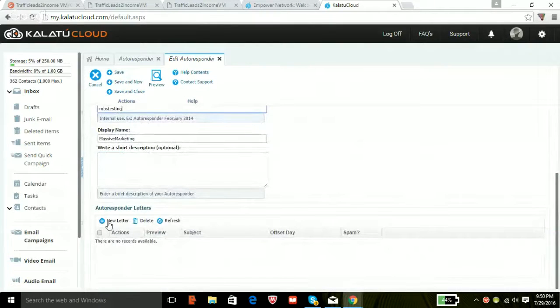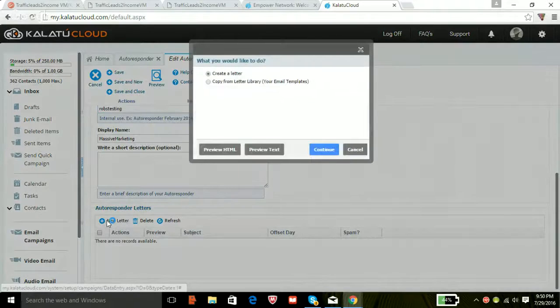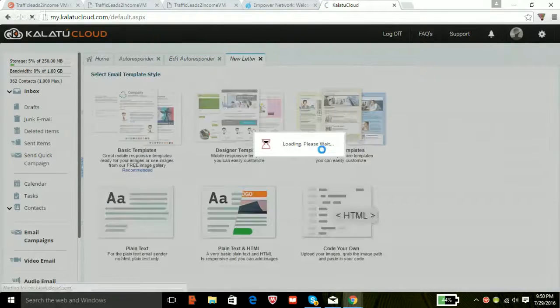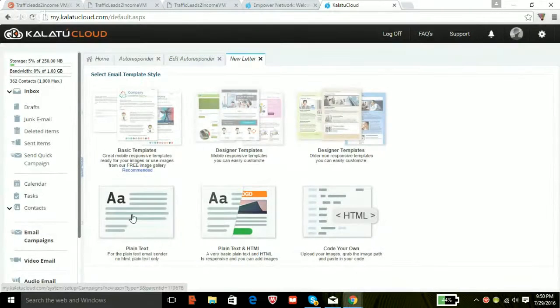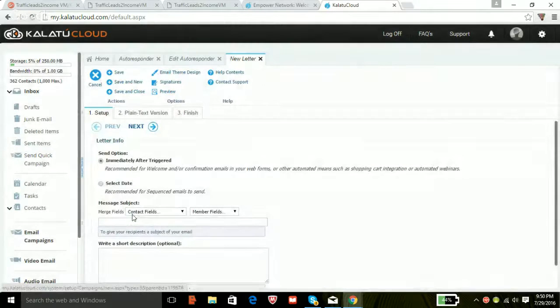Okay, so letter 1, new letter. Create a letter or copy from letter library. Well, I don't have a letter library, or I don't have the letters that I need in the library, so I'm going to create a letter. So I'm going to click on continue after I create a letter. It's probably going to bring me to a template. Okay, we're going to choose the plain text template. Okay, immediately after triggered. So yeah, we're going to do that. Okay, so this means once in this particular autoresponder campaign, the first letter should go out immediately. So that's what we want.